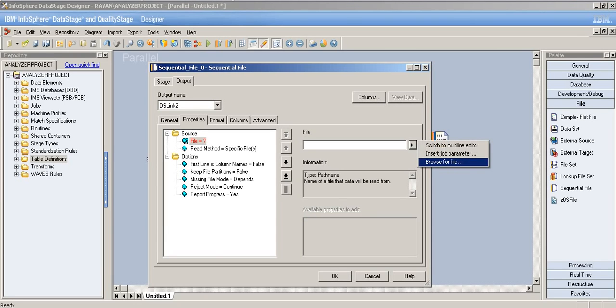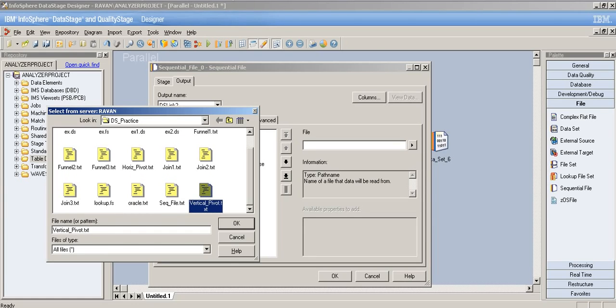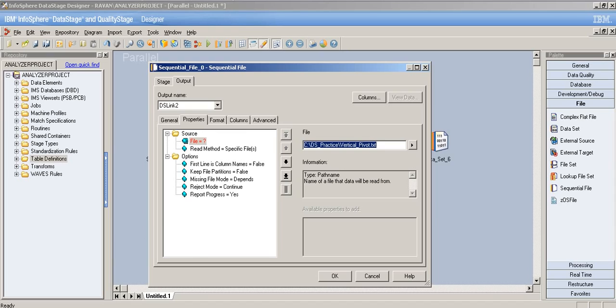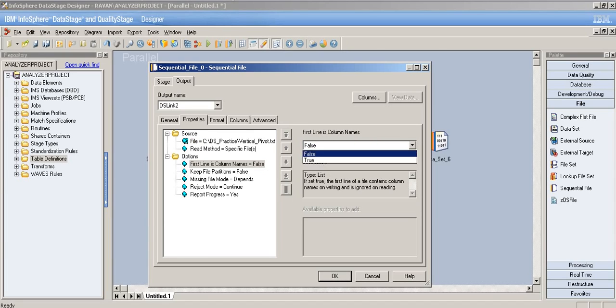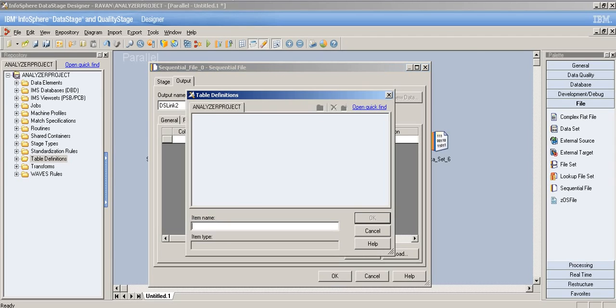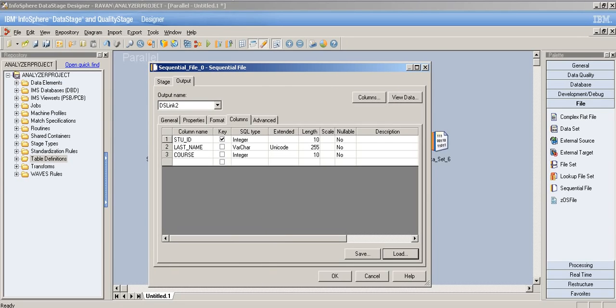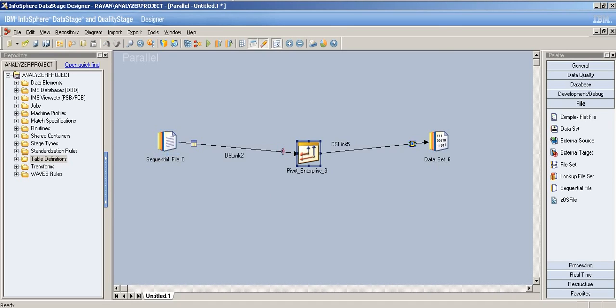So my file, I mean I'm sorry, I named my file as vertical pivot. So let me just choose vertical pivot, and first line in column names is true. And don't worry about the format, I'm just dumping the columns in the vertical pivot thing. So I have only 3 columns, right? So student ID, last name and course, that's it. And that's it, we are done with the source stage.